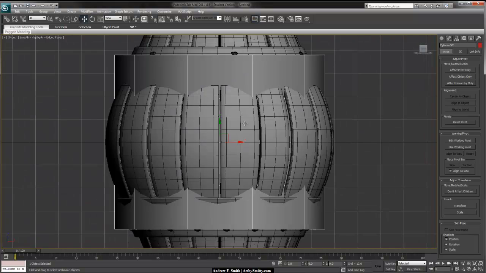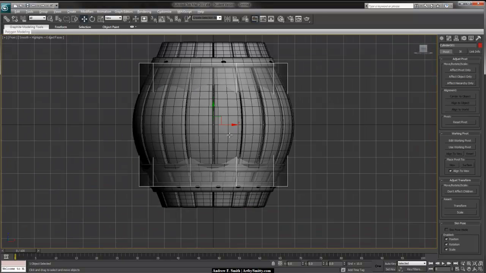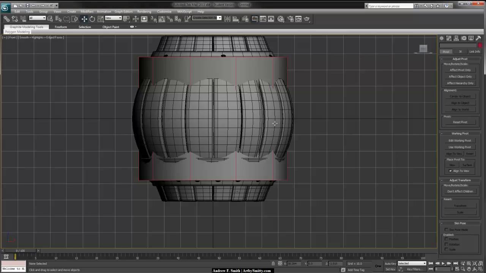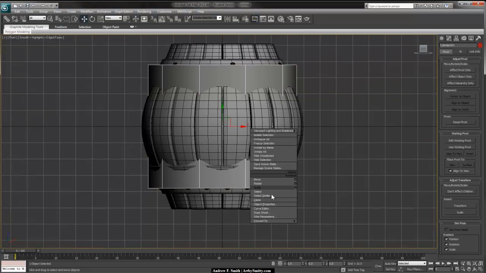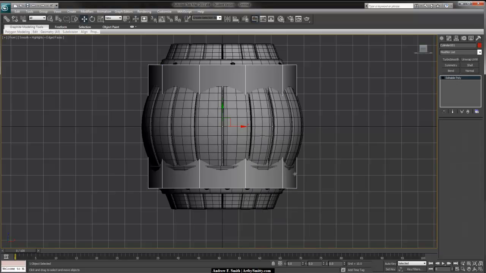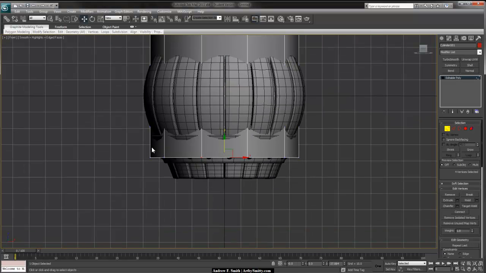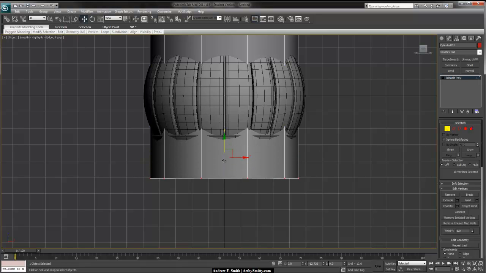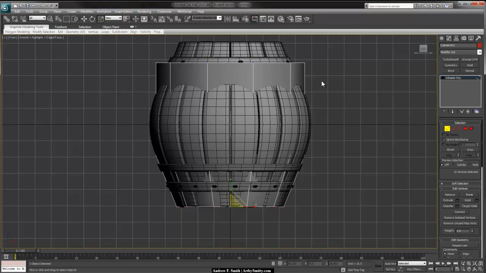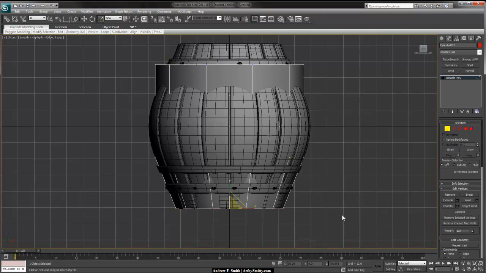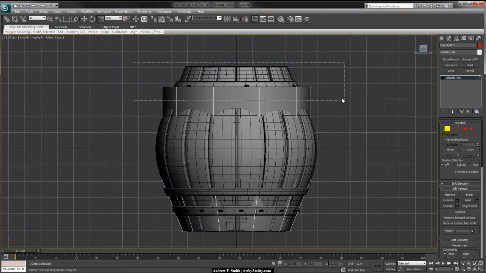I'm going to hit F for front, Z to zoom. I'll select this guy, right click, convert to editable poly. Now I'm going to go into vert mode, and I'm going to get my square marquee tool back and select these verts and just start lining this up as best I can. The idea is to cover the basic shape of this high poly barrel with these vertices.